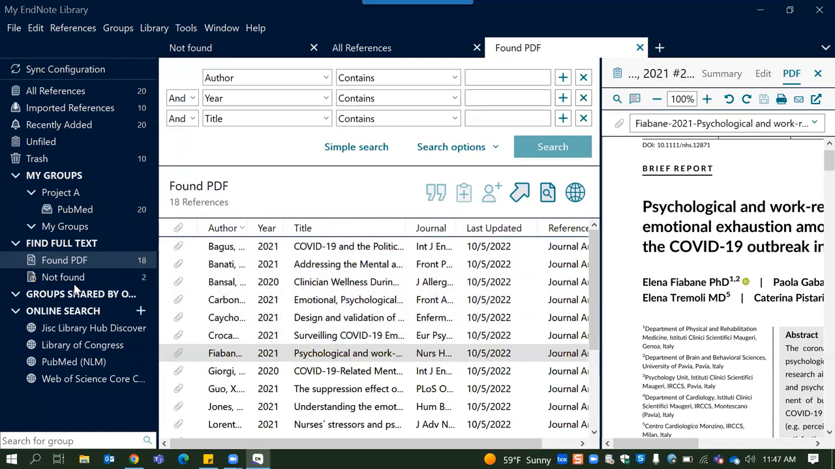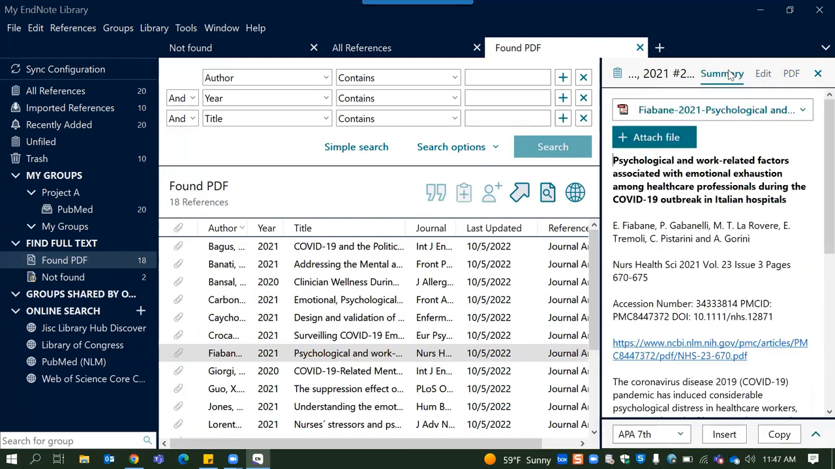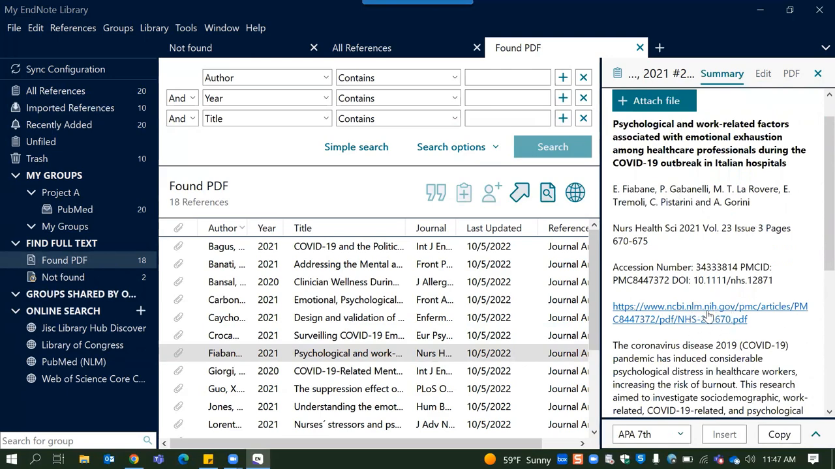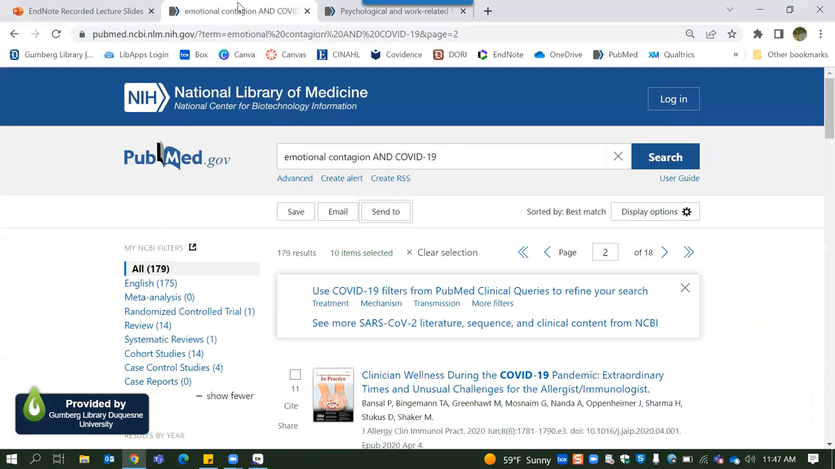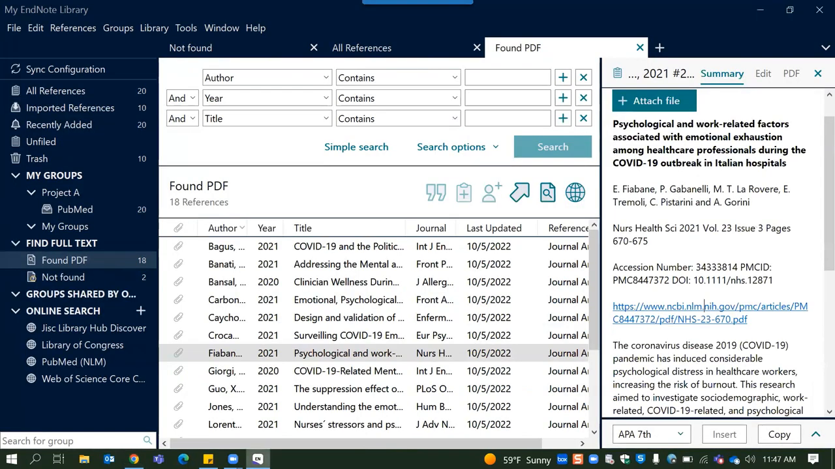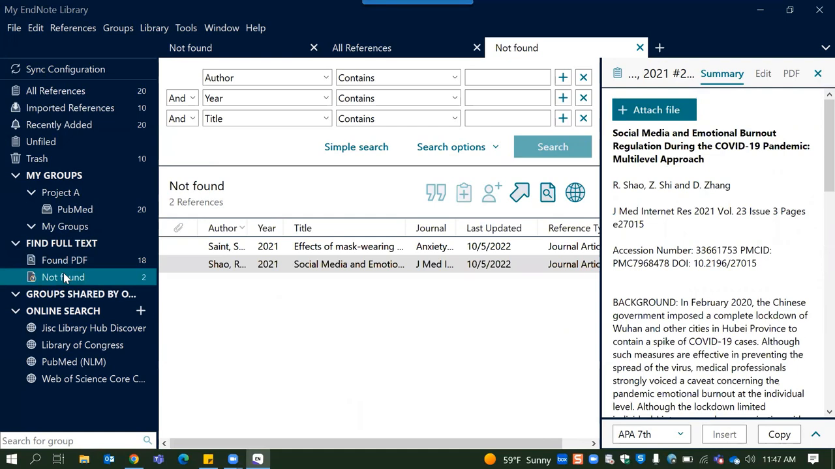So what would happen is you would just need to go into the actual reference, and you could see it on the edit screen or the summary screen, and you would click a link. This links to the PDF, but it would click to a link in the actual database for that article. And there's likely buttons that you can find and follow the rabbit hole to get to the PDF. And then you would need to download that PDF by hand and then re-upload it using this attach file button to that actual reference. That's kind of the same process that you would need to do for not found.